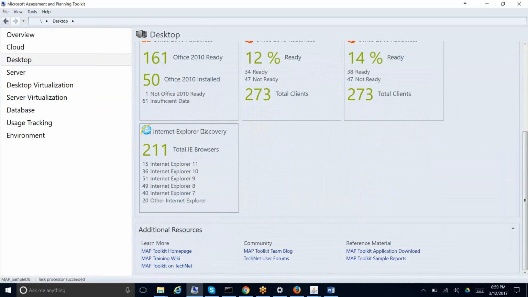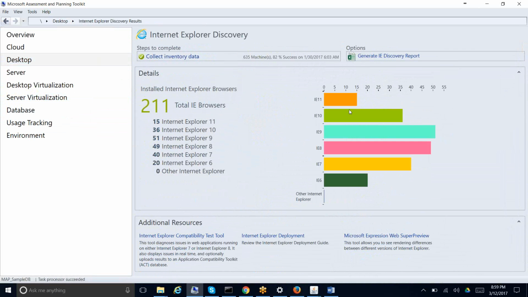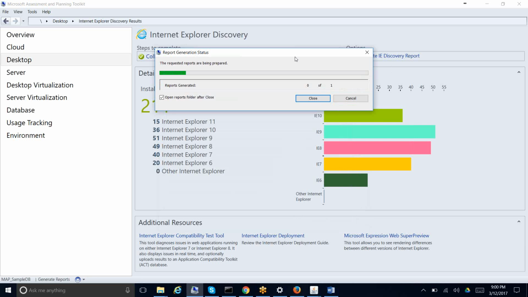Internet Explorer discovery. If I click on it, it will show me what was discovered. 15 are Internet Explorer 11, 36 are Internet Explorer 10. So these many servers have these Internet Explorer versions.